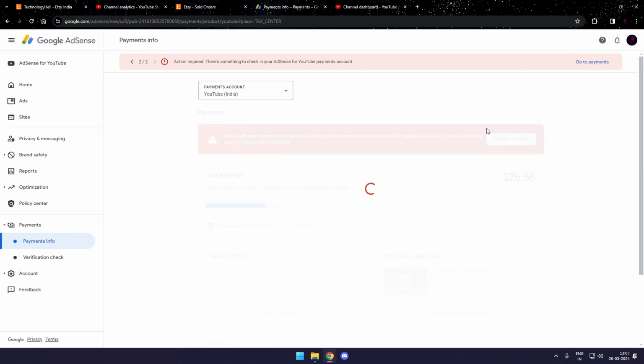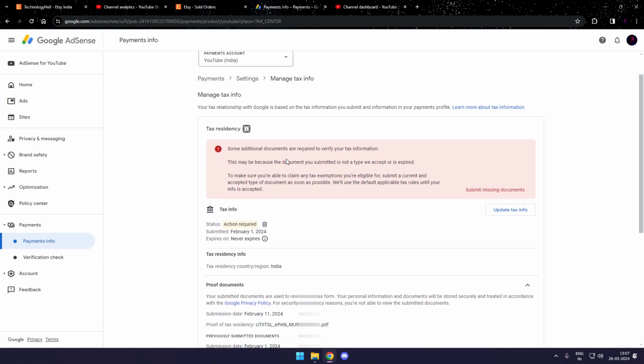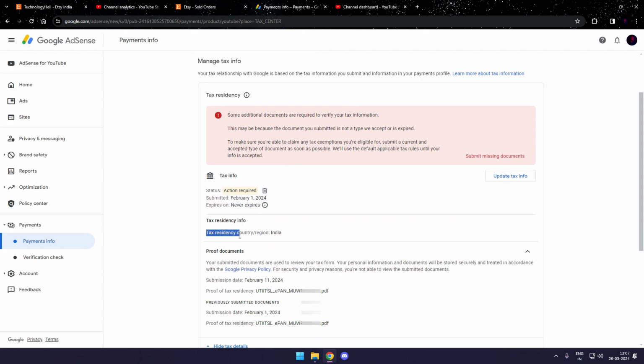So simply press on the Update Tax Info button. Assuming that you are from India, you might have tried uploading your tax information in the form of your PAN card, or sometimes you might have also attempted with your Aadhaar card as well. But trust me, none of them is going to work, because I have tried both of these methods several times. I've been doing this since the start of January and I was still not able to figure out how to get it fixed. What I came to know is that this thing right here, tax residency country or region, says India. It does not mean that you are filling your tax details for Indian tax.